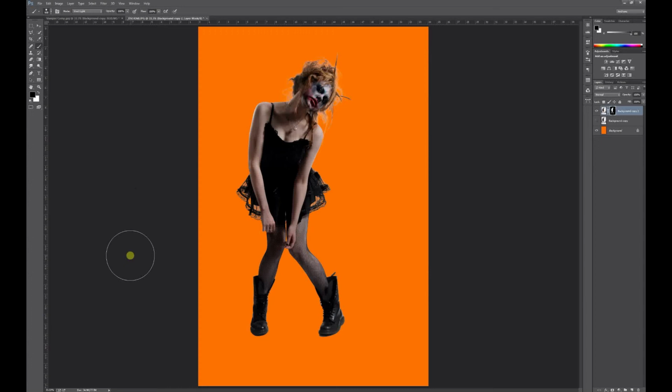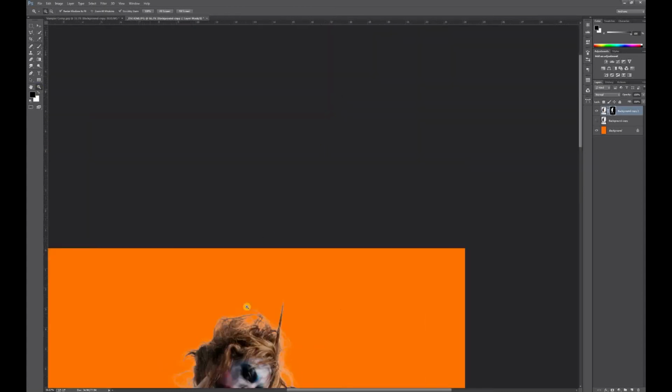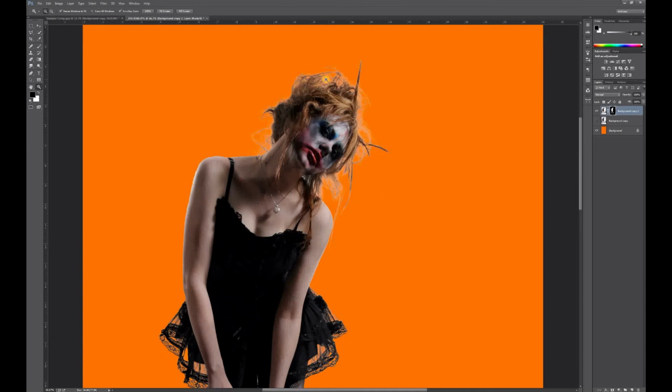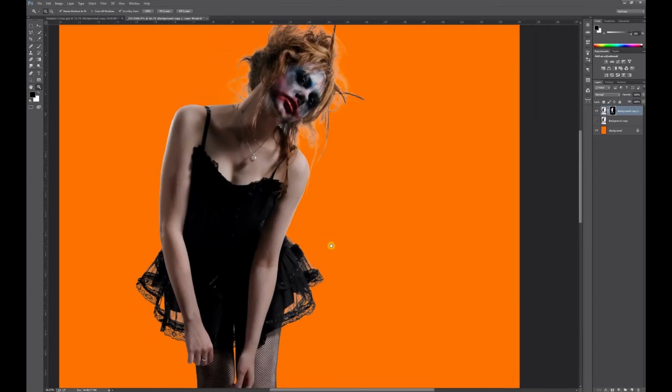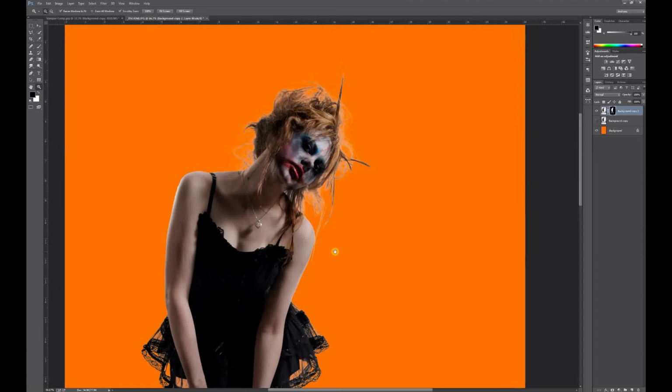Not a bad selection at all, actually, and it's done a very good job there. Not a bad job on the hair, nicely selected. Same with this transparent area down here, not bad at all. But again, you might not want to leave it there. You might want to go back and use the other two methods I spoke about at the start.